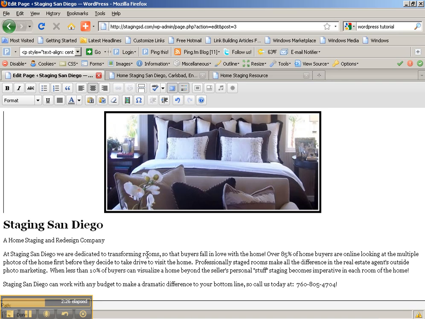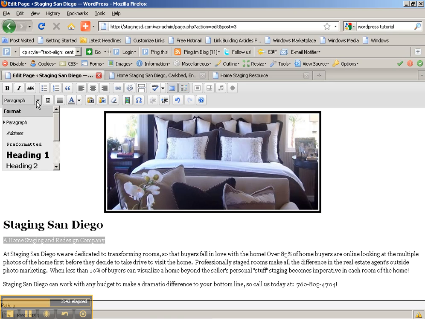So let's look at CJ's page and let's dress it up, because all Home Staging Resource did is we just put in the straight text. Now, CJ wants a home staging and redesign company to be a lot better looking. Now she can bold, italicize, make it larger, but another option she can do is this option. Right here, it's just plain paragraph.